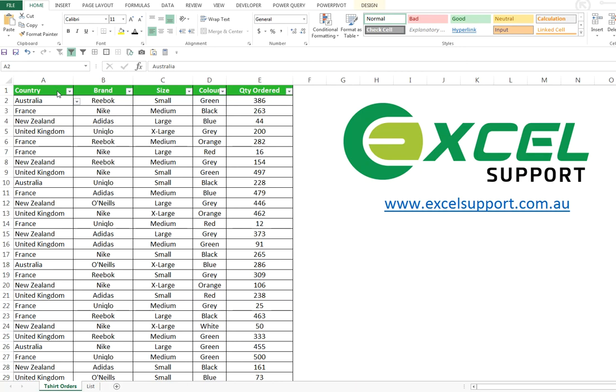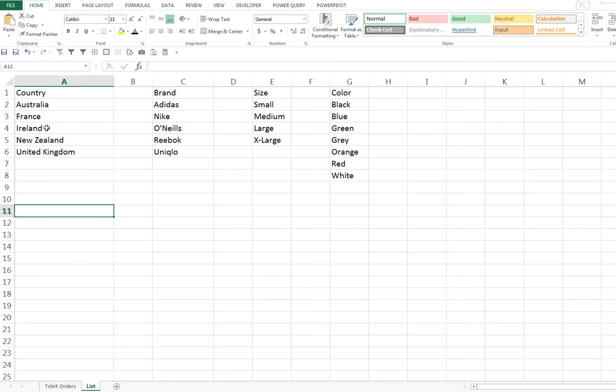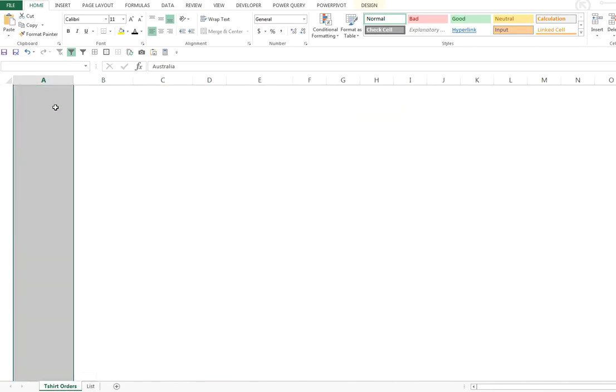Here's our simple table which shows t-shirt inventory, where you have the countries they've been ordered from, the brand, the size, the color and the quantity ordered. Let's say we get an order from a new country and you want to add it into the drop down list. Using the old method, you would go to the list tab, add the country, let's say it's India. You would then have to go back to your drop down list.